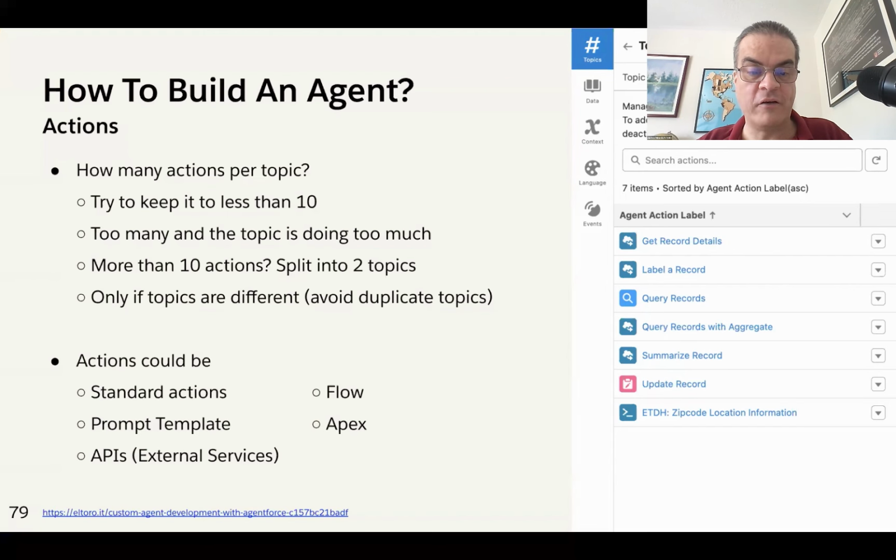Now, the actions that you're going to call could be standard actions. We've done that all day today. Prompt templates, APIs with the help of external services. You can call flows. You can call Apex.